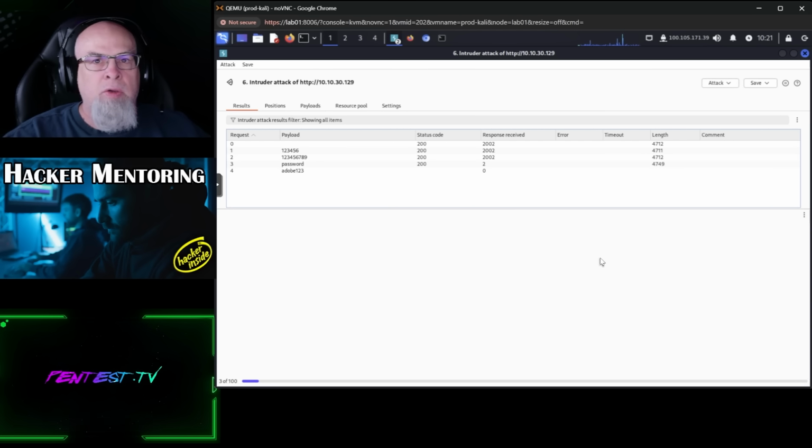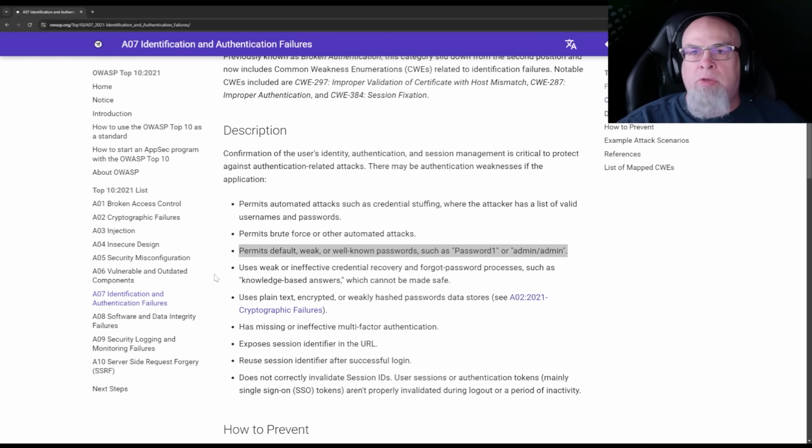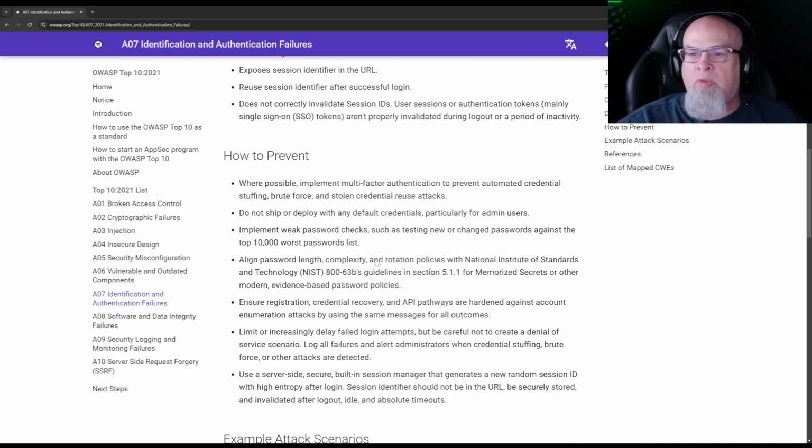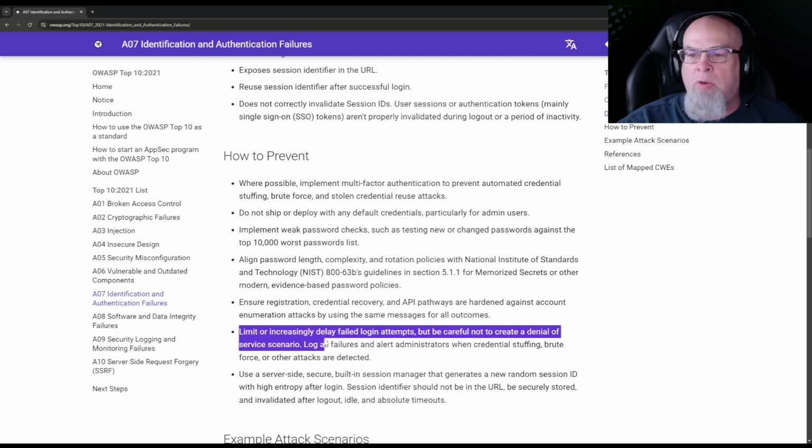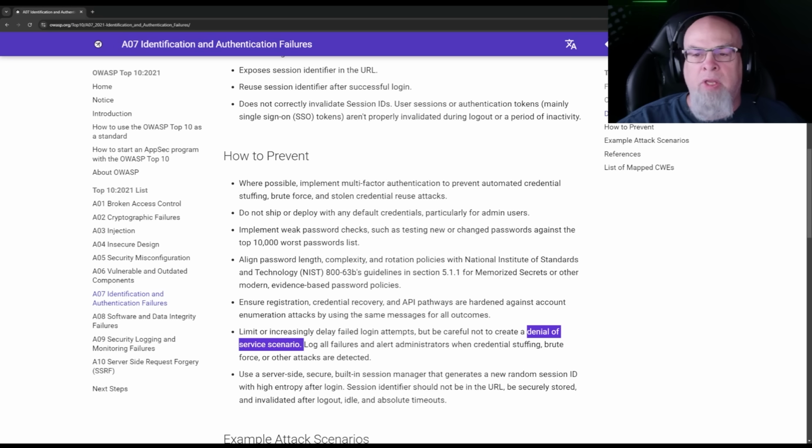So if we go back to our OWASP description of this type of vulnerability, we can take a look and see what's actually happening. So as I mentioned, A07 identification and authentication failures, there is the possibility of weak or well-known passwords. If we scroll down to see how to prevent, we can see that one of the options is to limit or increasingly delay failed login attempts, but also not to create a denial of service scenario. So it looks like what's happening is they've taken some of this to heart, and they've included a delay in the attack. So let's go back and take a look and see what we found so far.